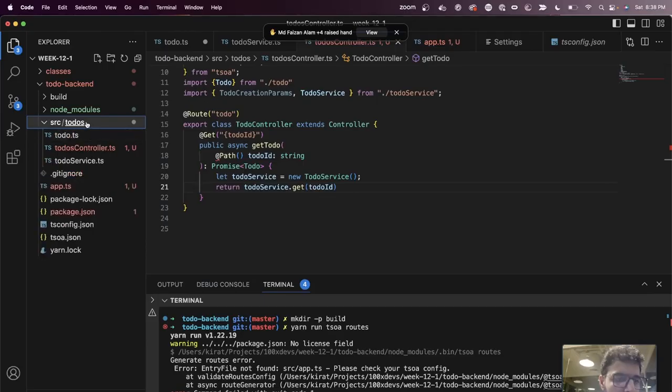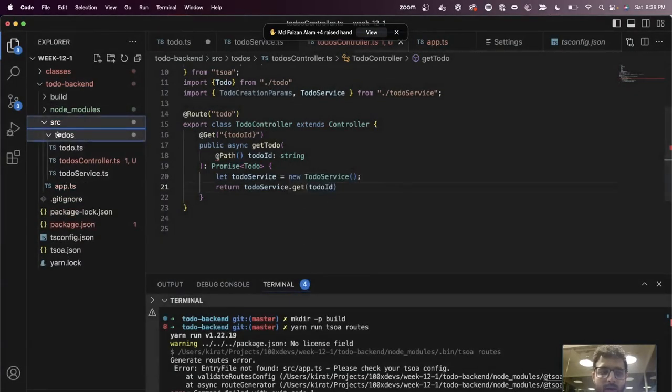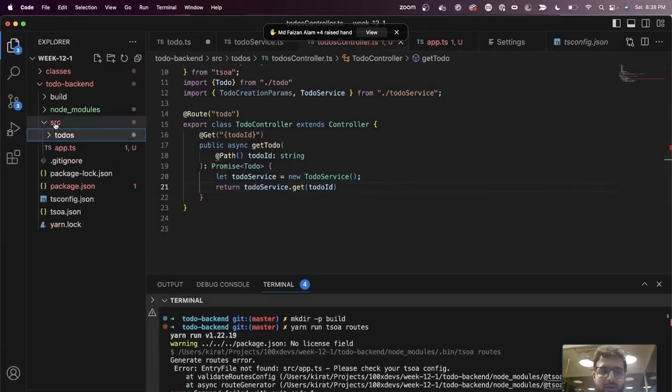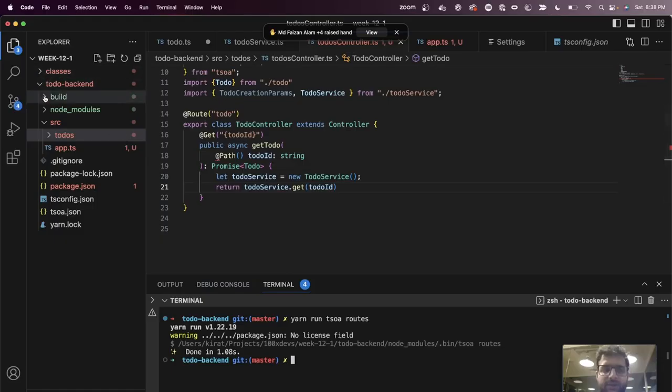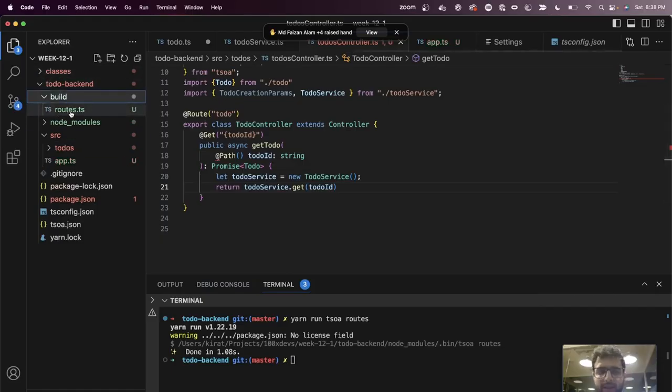Let's see, source/todos. I created app.ts in the wrong place. Make sure you create it in the right place. You have to create it in the source folder and not in the folder outside. So source should have to-dos, source should have app.ts. That was the blunder that I made. Hopefully you did not do it. Let's try to rerun it. And you will see the build folder now contains the routes.ts file.